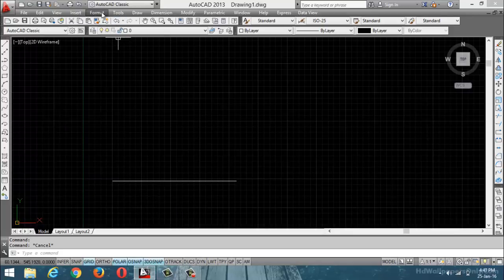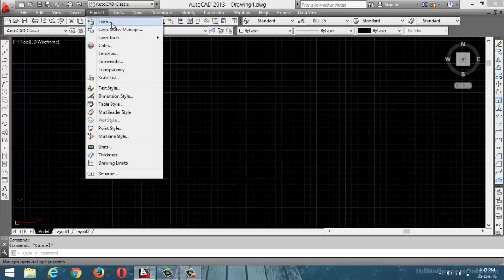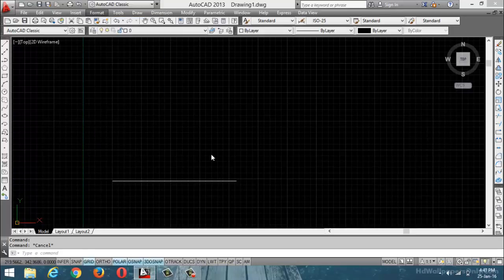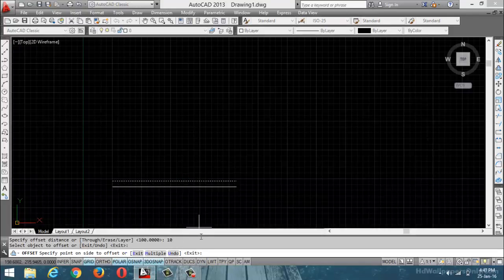After completion of the layer concept, I will explain offset with layer. Again we have one more internal command here. Again O, enter. Now I am going to specify offset distance 10, enter, select object. After selection, again we have some internal commands: exit, multiple, undo. Exit means out of the command, undo means backward step. Again, what is the different one? Multiple.